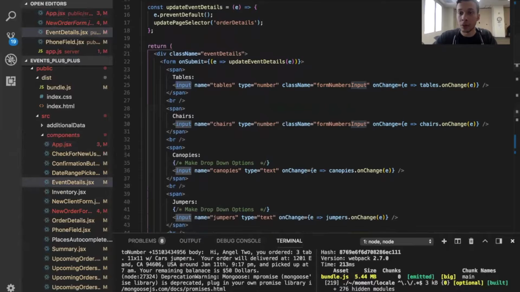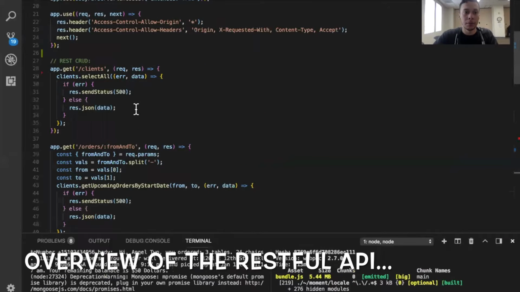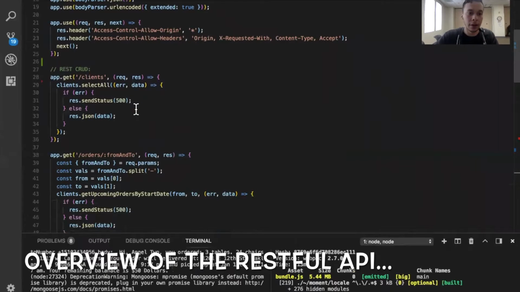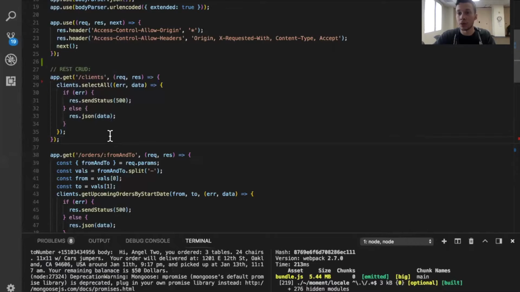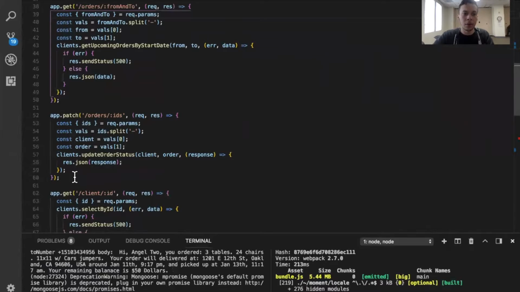So we could go on into my RESTful API that I created with RESTful endpoints, and as I mentioned, I'm using Mongoose and Mongo to get the data. I have a get endpoint for clients, which returns all of the clients, and I have one for getting orders from and to a specific time period, so from a date plus an amount of weeks in advance. And via this patch endpoint, I'm able to set and update the status of the order, whether it's delivered or picked up.